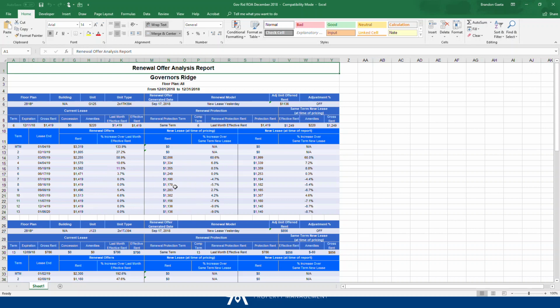Now, because this report is available on demand, you also see the columns to the right-hand side here, which is new lease rates at the time of report. So, of course, if you're reviewing these on the exact same day that the offers were generated in YieldStar, these two sections should match each other. But in this case, this was generated 2 weeks ago, so you'll notice that the rates have actually gone up slightly from back on September 17th when we generated these. So this new lease at time of report is going to show us the current market value for each one of the lease terms as of the day that we pulled the report.